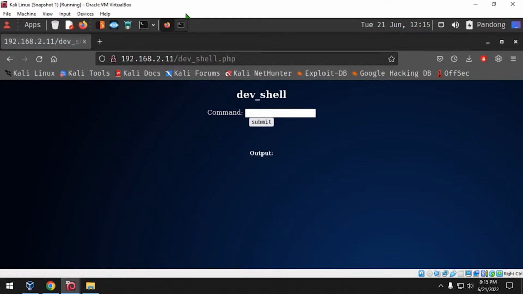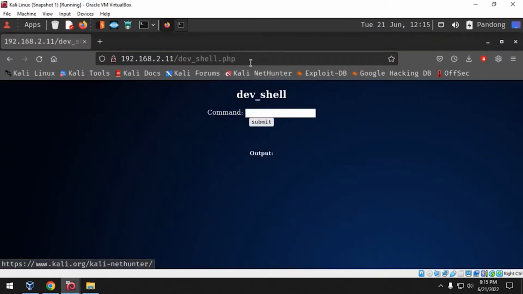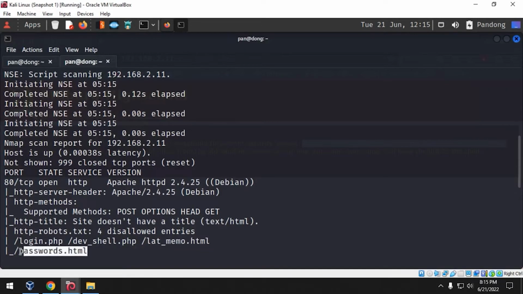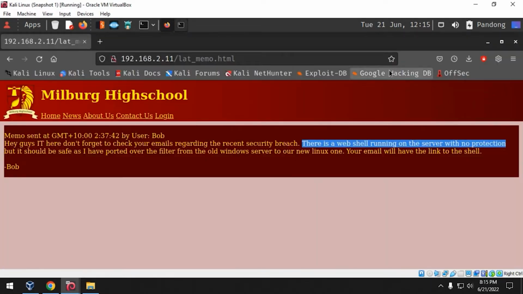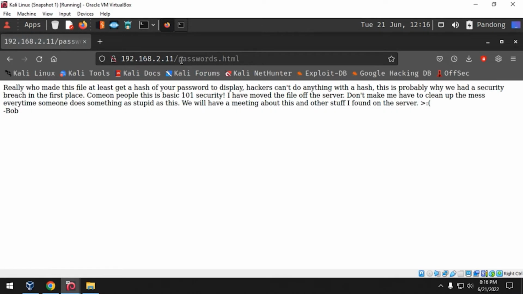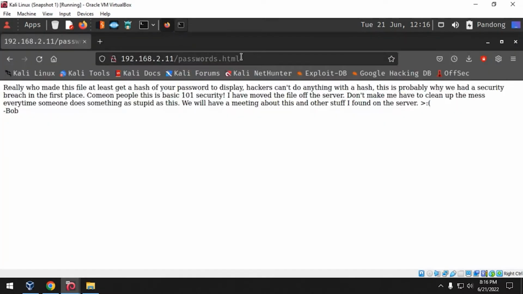As we can see, the target machine has a web shell enabled. Let's check the rest. So it says there is a web shell running in the server and it's unprotected. And that's what we've seen after navigating to dev_shell.php. Now that we've seen all we gathered from our target using the Nmap tool, let's try what we've got in the web shell.